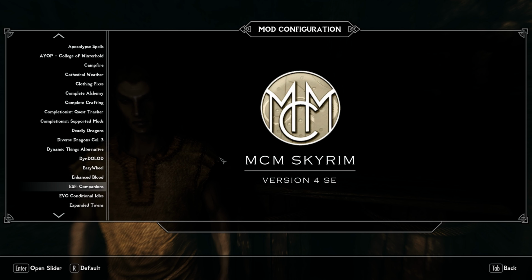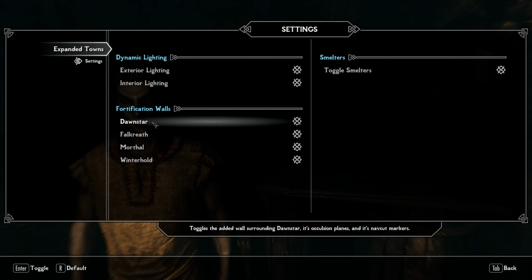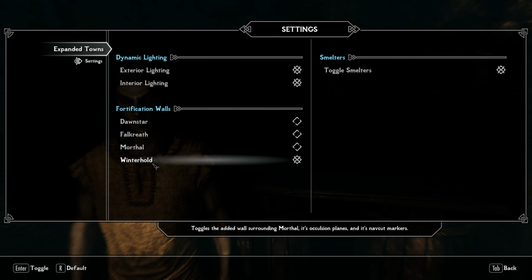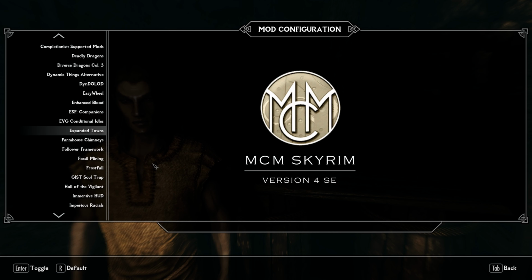So tab back. Now let's go into expanded towns. Okay, go into settings. Okay, so fortification, walls, we want to disable basically all of them. Because that could probably have some weird clipping issues, that's my guess. All right, so tab back. Whoops, I accidentally hit tilde. Don't hit tilde. All right, now we're going to go into EVG conditional idles.